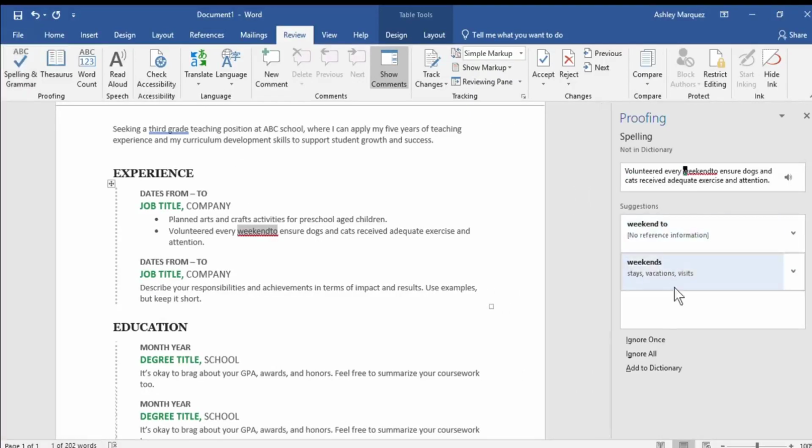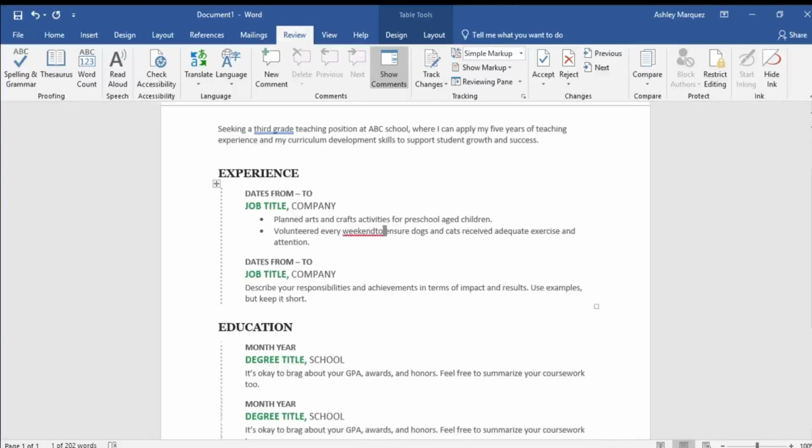And then it'll give you some suggestions here. So it's really up to you what you would like to choose. I kind of knew what I did wrong, so I just need to add a space. So that's the experience section.